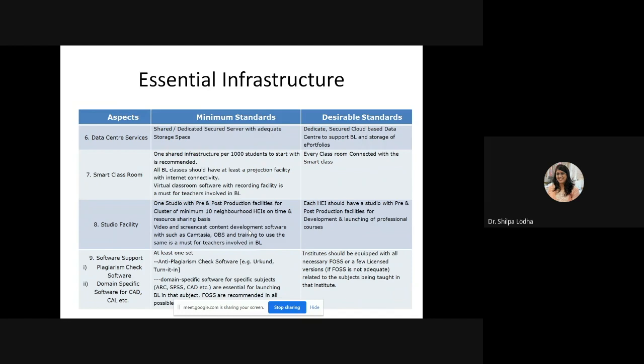Initially, you can have a single studio with pre and post production facility for a cluster of 10 higher education institutes on a time and resource sharing basis. Then training in software such as Camtasia, OBS, and other content development software can be given to teachers so that the studio is used in an efficient manner. Later on, each higher education institute can have its own studio. This is the desirable standard.